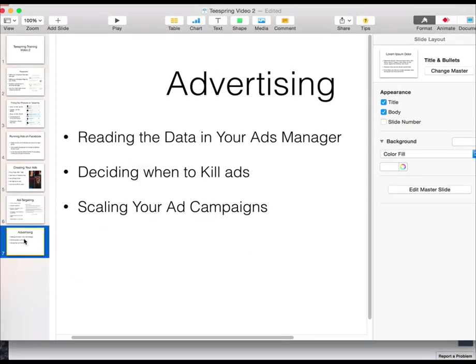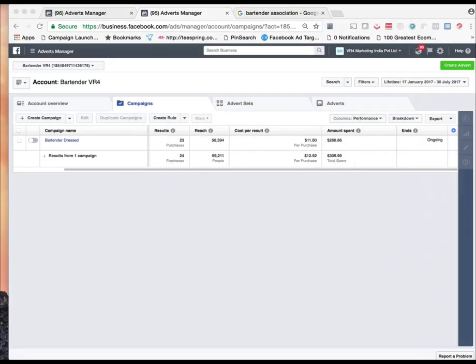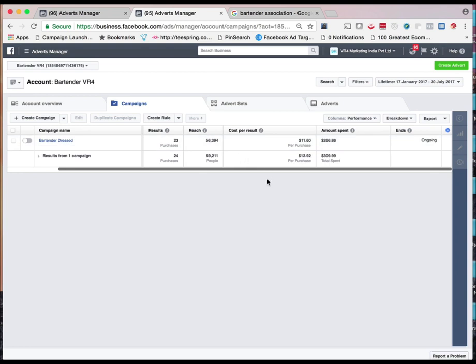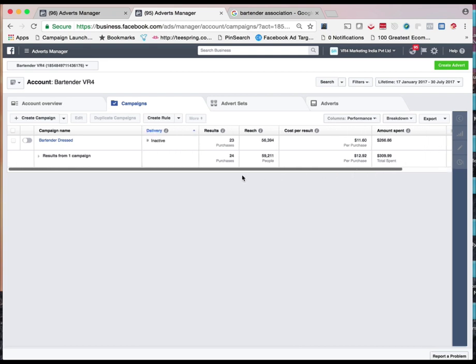All right guys, so the next thing that we'll be looking at is reading the data in your ads manager, deciding when to kill ads, and scaling your ad campaigns. So let's look at reading the data. I just realized that I had some data on this ad account from one of the campaigns that we ran in the past. So I'll show you that as an example.